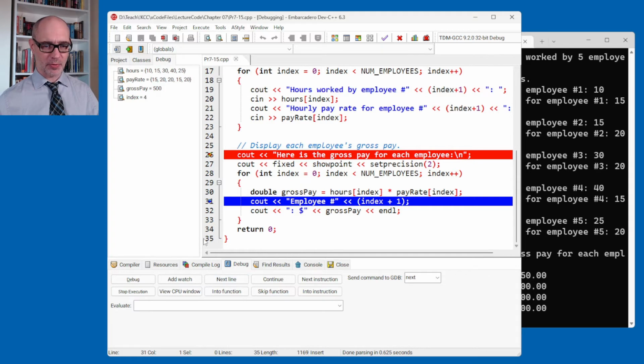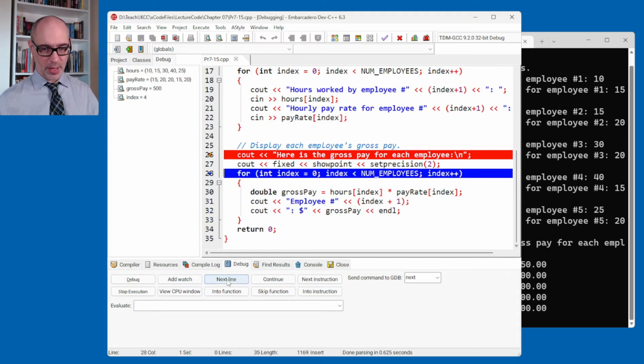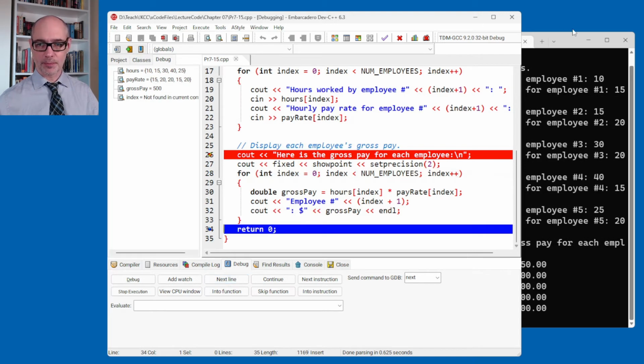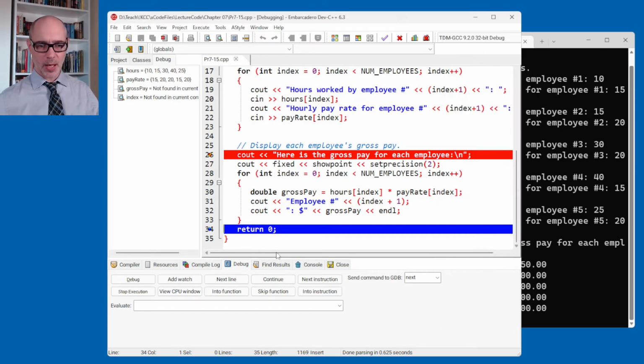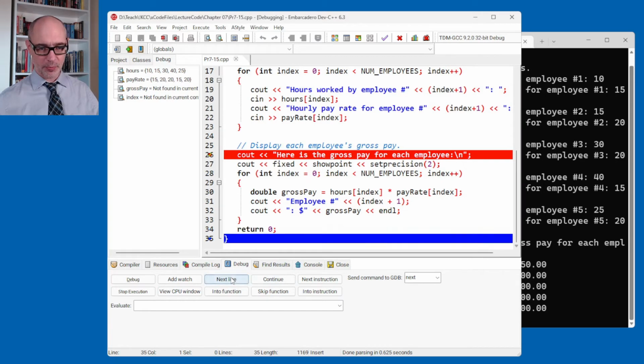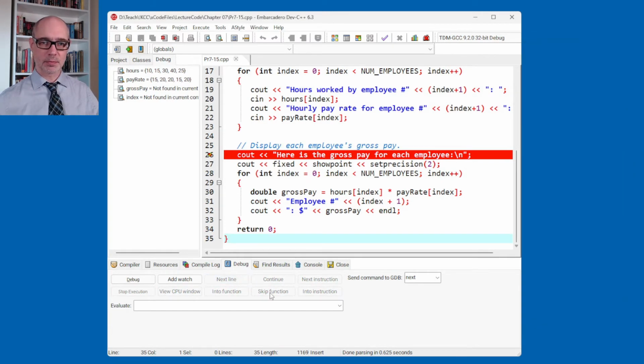Yeah, so there's gross pay 500, and that's what's getting printed out for the last employee. And the for loop is over. So there is the correct amount of money that should be paid for these 5 employees. Keeping the indices matched between each of the elements in these 2 parallel arrays, as you can actually see in the debug tab. And we're cleaning things up here as the program finishes, and we're done. Nice.